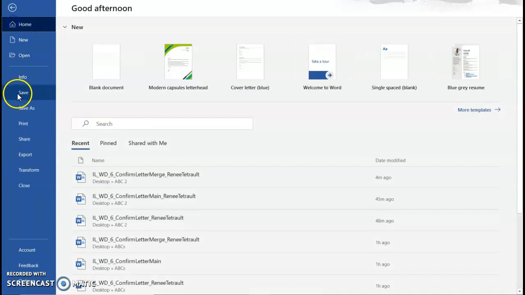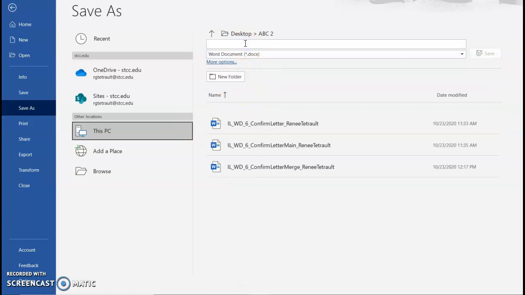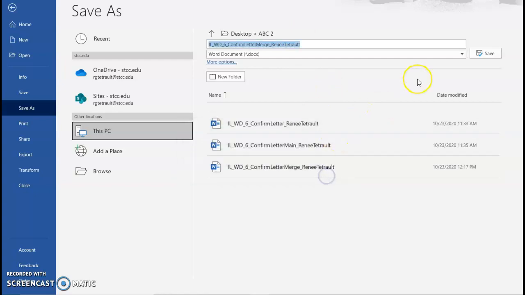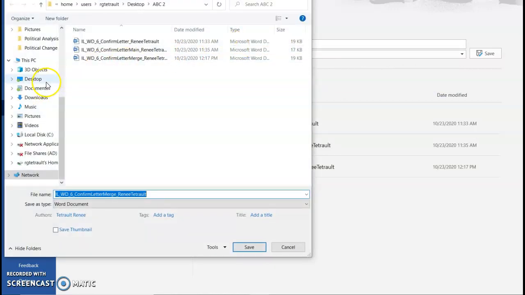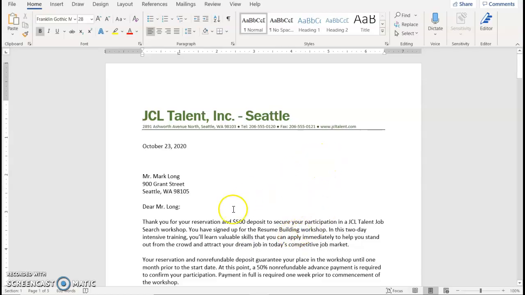So this one will be saved as, what is it? IL_WD_6_confirm letter merge_your name. So I'm just going to put mine in a new location so that it doesn't get confused. Good. And submit. Thank you.